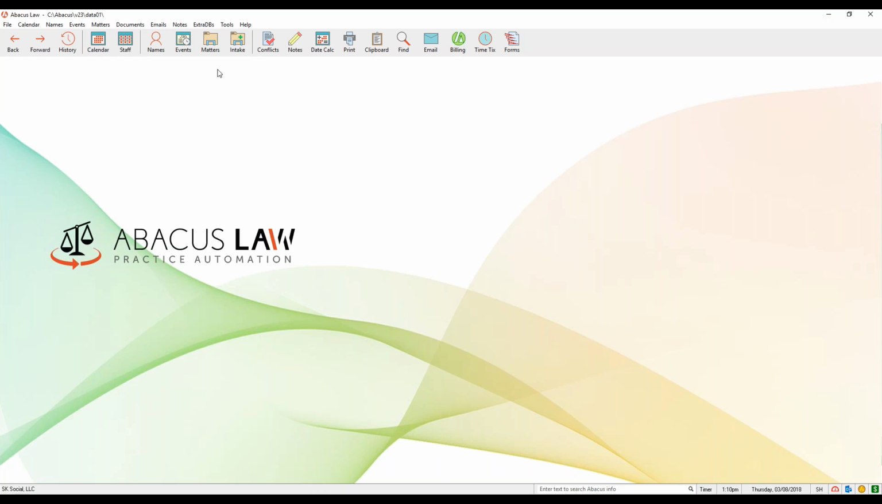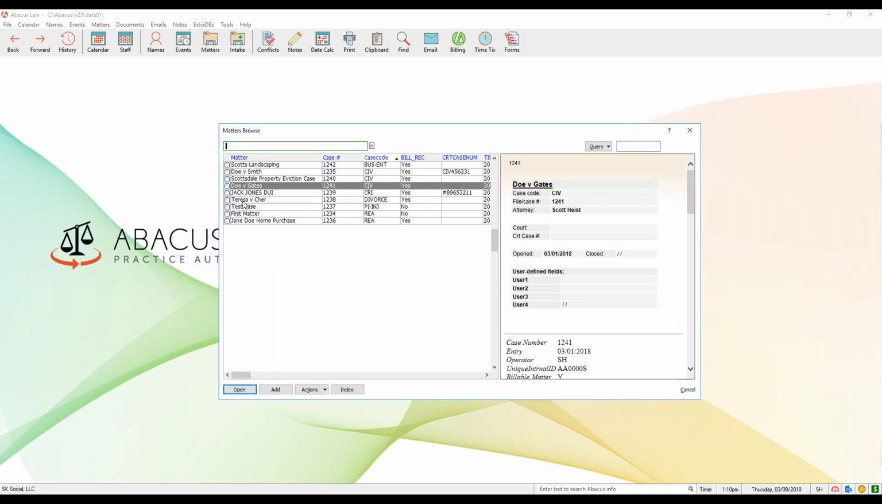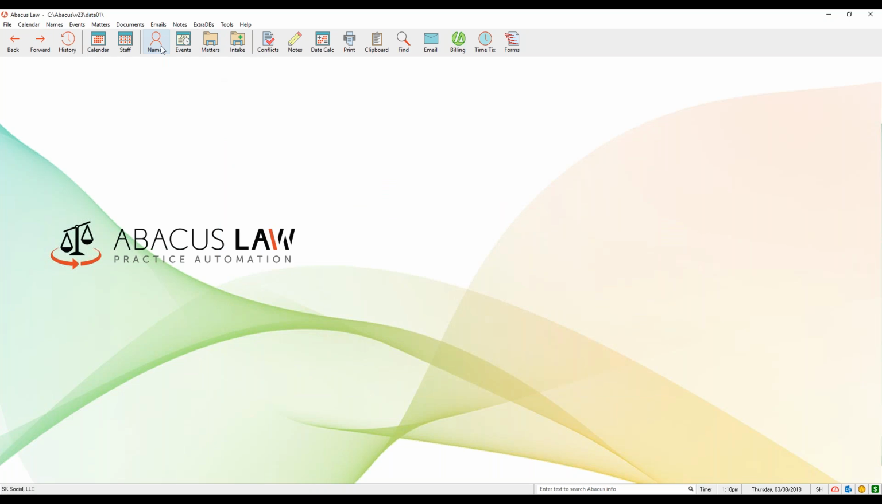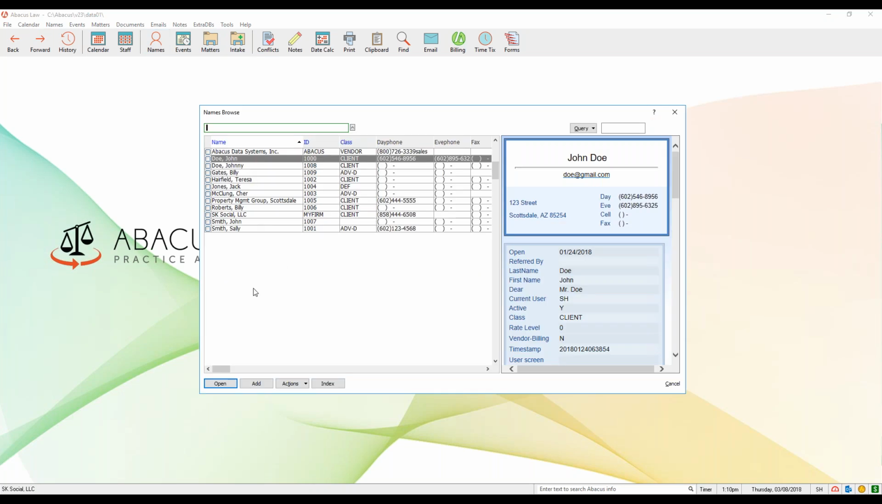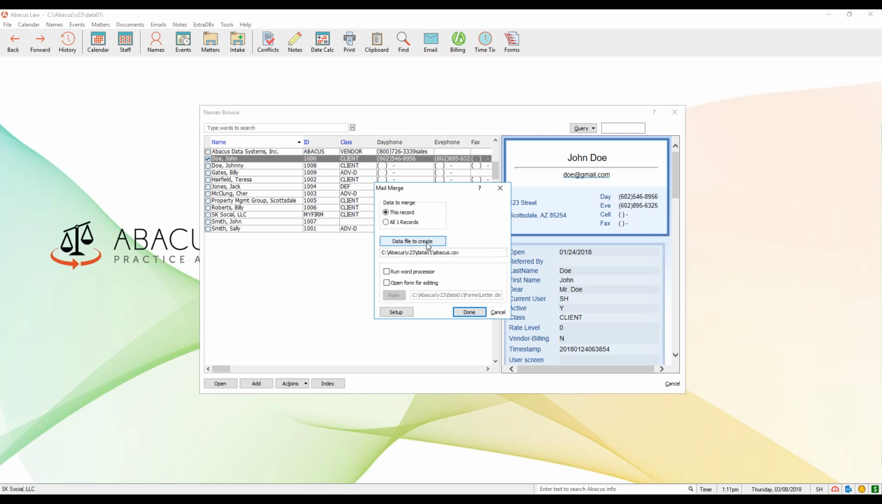You can do this from within your Matters browse window, okay? You could kick it off that way, or you could do it from within your names database. Like if I wanted to generate a letter specifically for John Doe, I can just click John Doe's name and then go to my Actions button, and there's an option there to mail merge, where I would then choose the appropriate form from my list, okay?